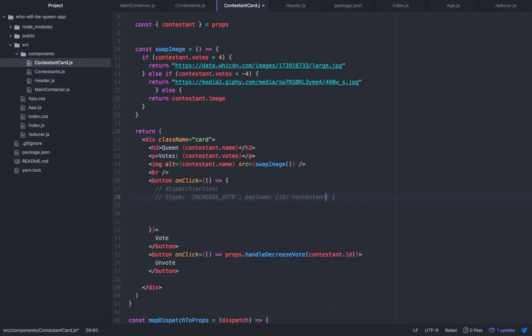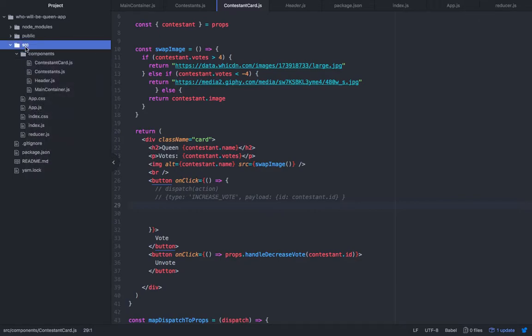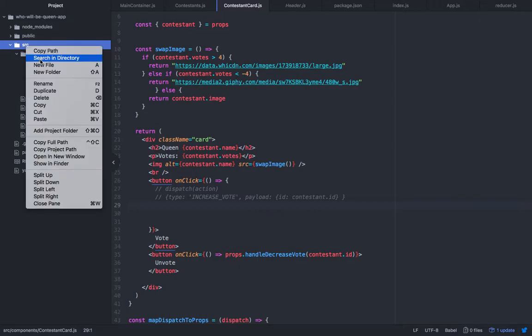Contestant ID. Cool. So this is just the structure of what I want my action to look like. But imagine I wanted to use this action to increase the vote on multiple components. I don't want to keep constructing this action and writing out this object every time. So we're going to use something called action creators, which are just functions that return these actions for us. They're literally just creating these actions.